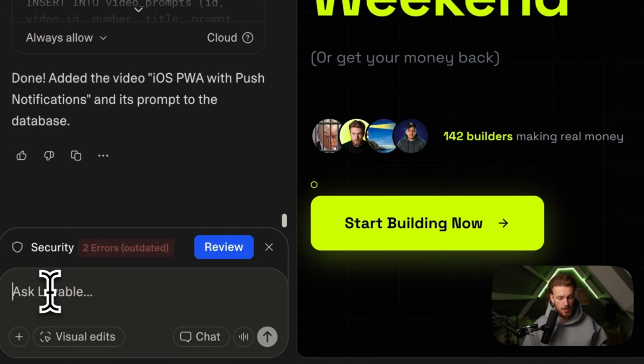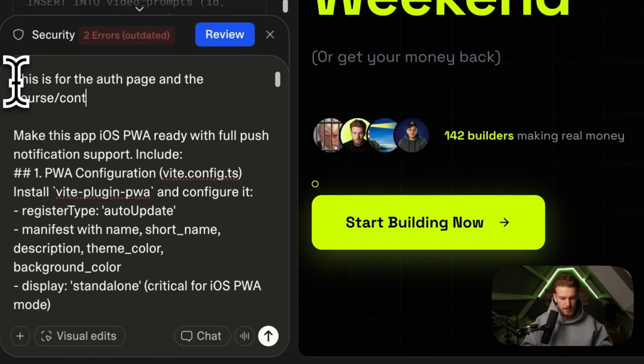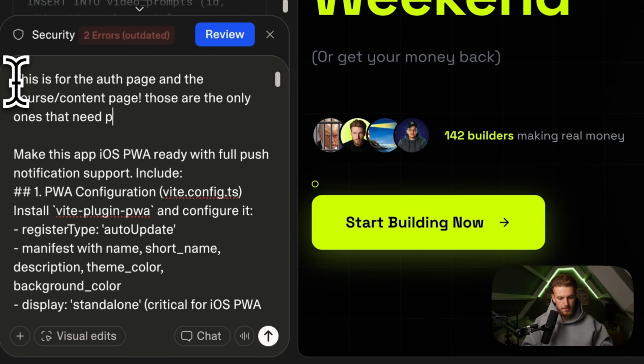For now, we can just copy it. We can go to our app and we'll just paste it in. I will then make sure that it will do this for the correct pages. So this is for the auth page and the course/content. Those are the only ones that need PWA setup. And we can then just run it.